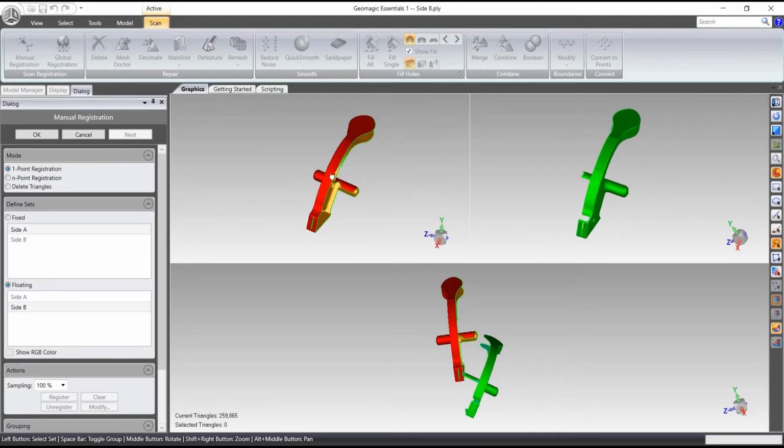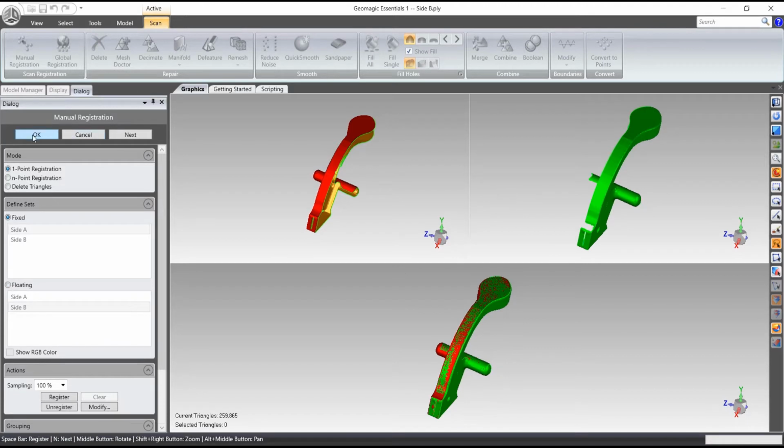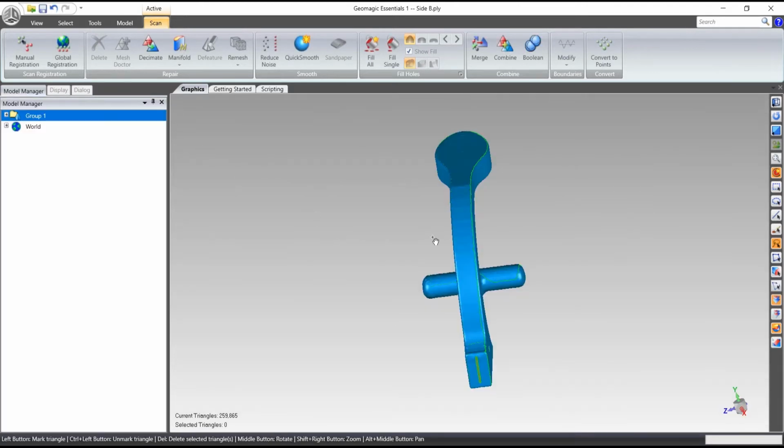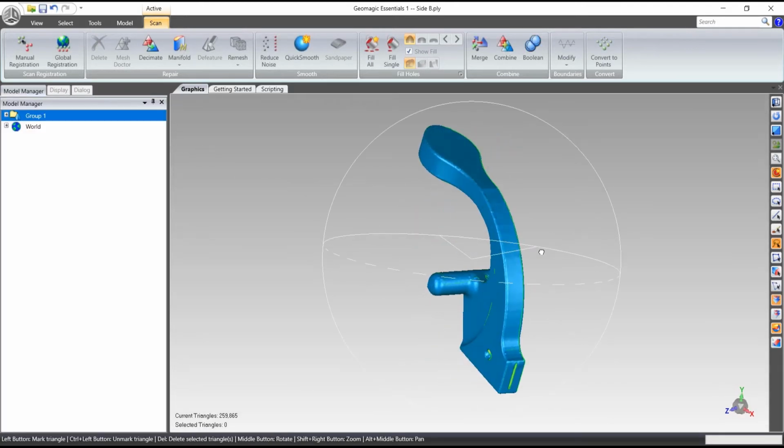Then I need to select a point on the surface of the mesh that is overlapping with the opposite side. I'll select OK to complete the command. Now, both side A and B are aligned to each other.